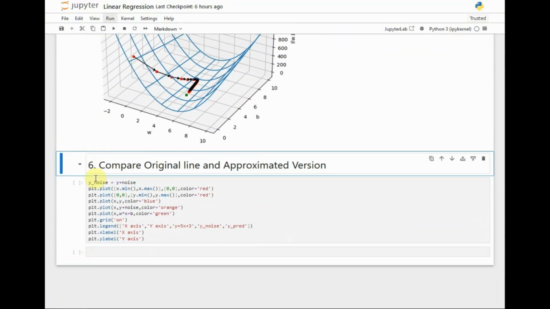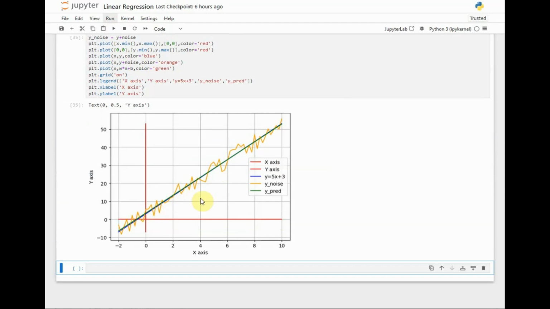And finally, let us compare the original line and the approximated version of it. So here you can see that the blue line, which we originally used to construct noisy data, is almost identical to the green line, which represents our prediction. And these predictions are made using parameters optimized with the help of linear regression.